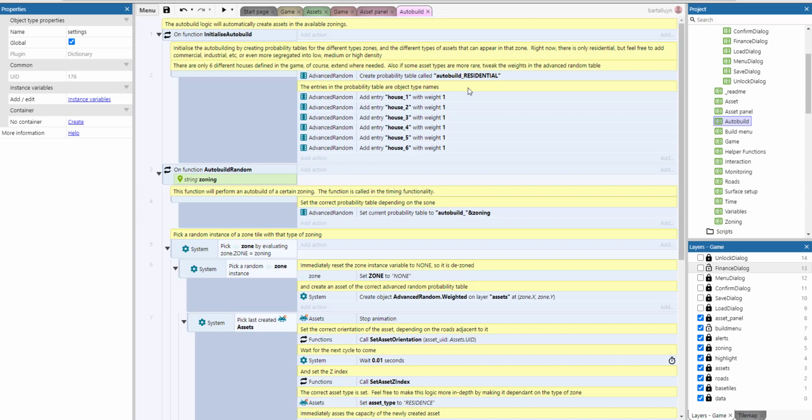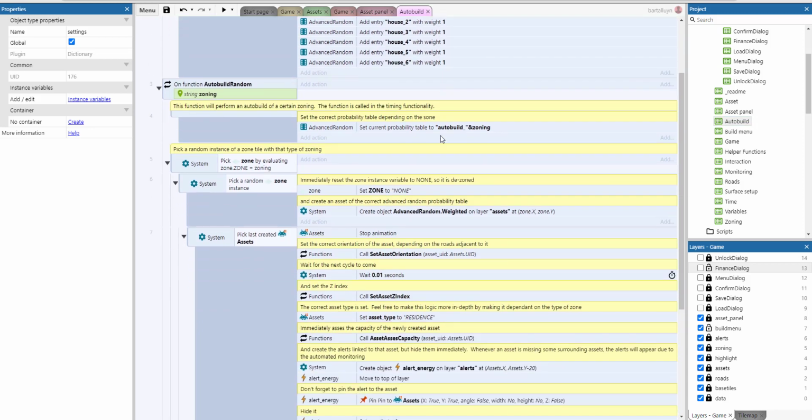There are only 6 different houses defined in the game, of course. We can extend where needed, and if some asset types are more rare, we can tweak the weights in the advanced random table here. Now we've set them all to the same weight.